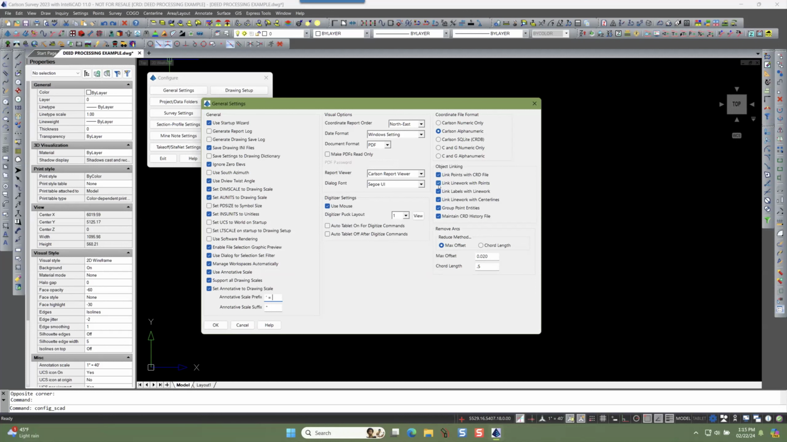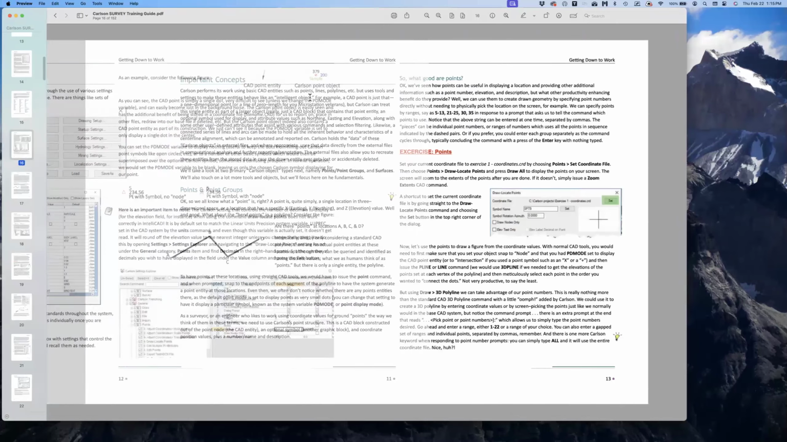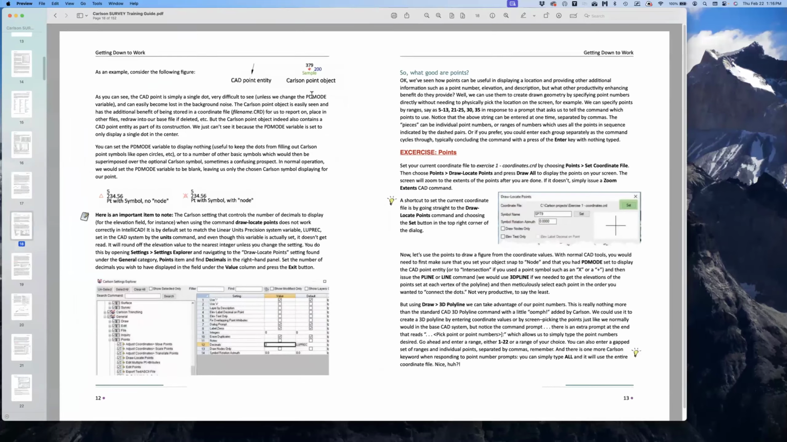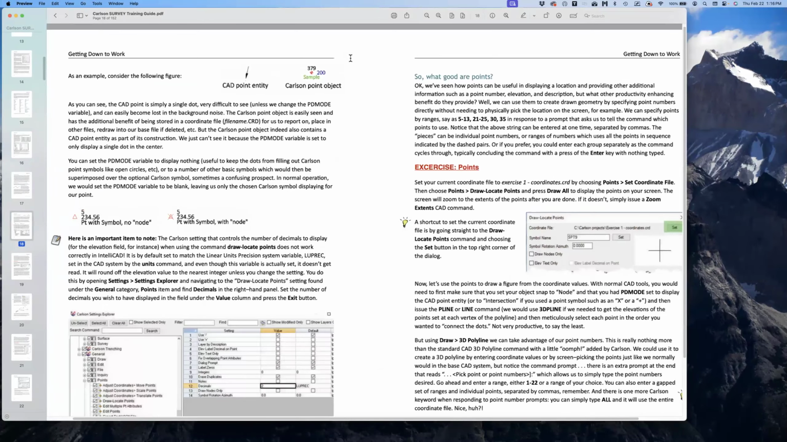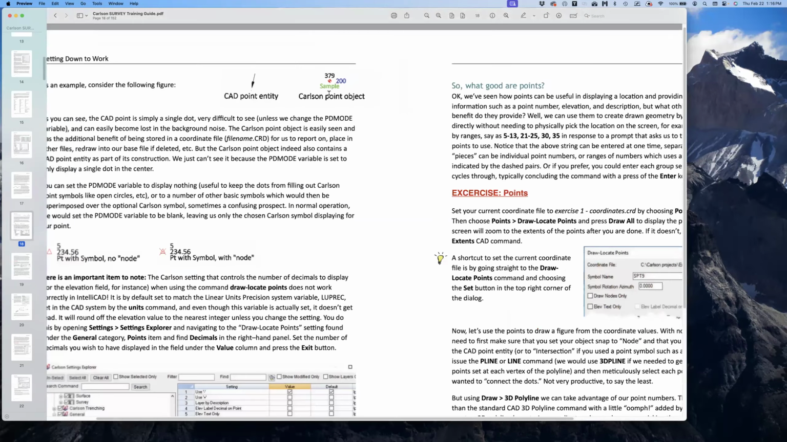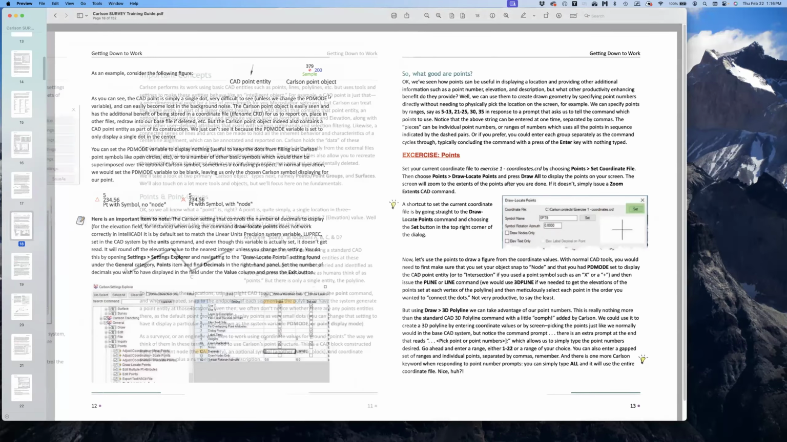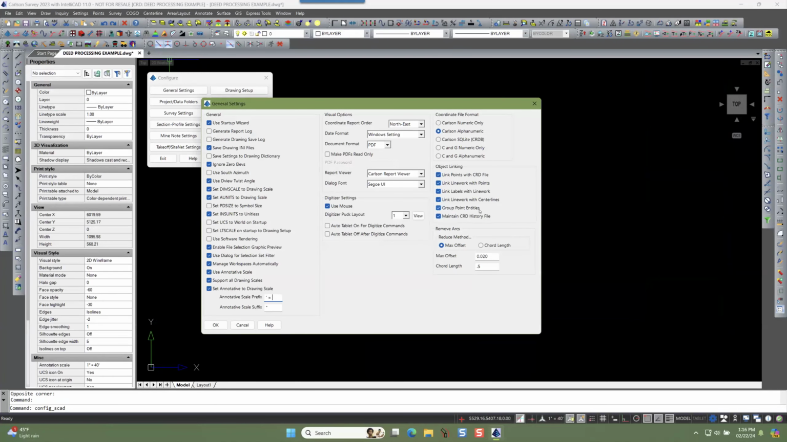Grouping the point entities. Again, we'll talk about what point entities are. They are essentially a CAD point and an attribute block: the point number, elevation, and description, and a symbol. So there are three components to a point, and that's what it means to group those entities, so that when you select one of those items, it's going to select the whole thing as a group.